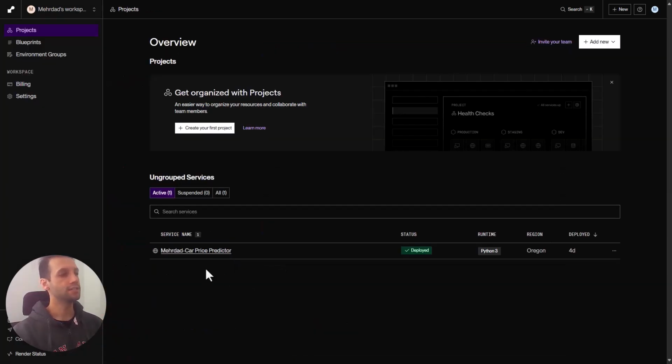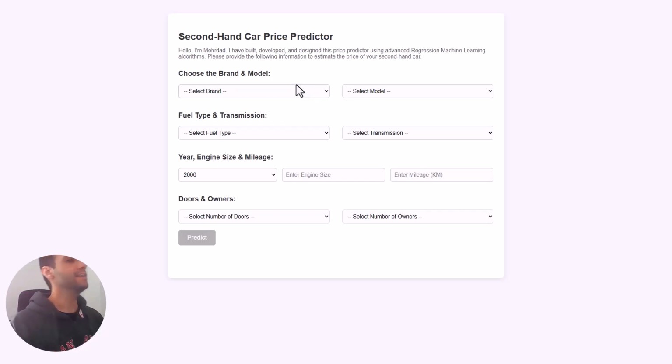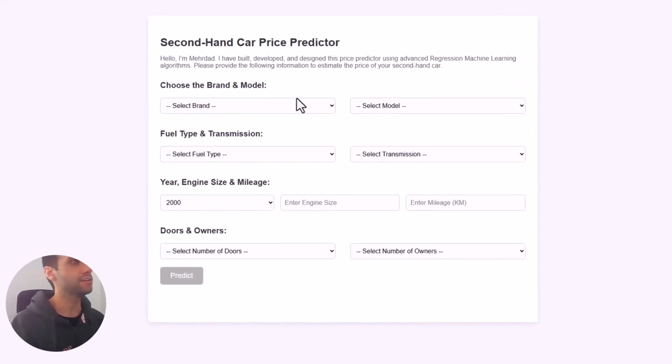This is my application that I built. This is Mehrdad car price predictor. If I go there, you see there is a link as the link of the application. If I click it, we jump to the application that we built. Okay, now this is the final result of the project.